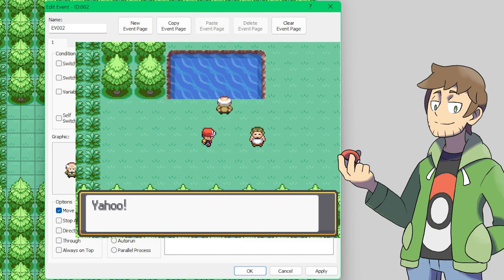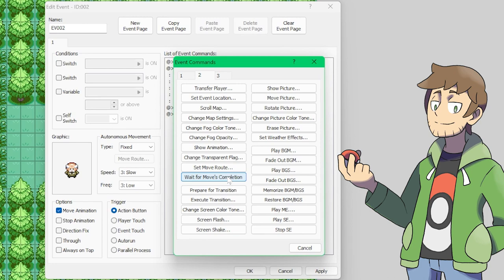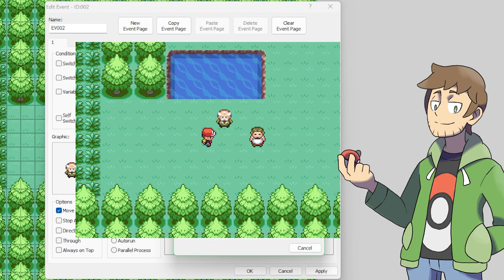If you want to make sure that that current move route finishes before moving on to the next event command in the sequence, then look no further than the wait for moves completion event command. Wait for moves completion is an event command that was made to go underneath set move route commands and make it so that way the event sequence will pause and wait for the move route to complete before triggering the next event command in the sequence. This is extremely important and useful, and I use it all the time.